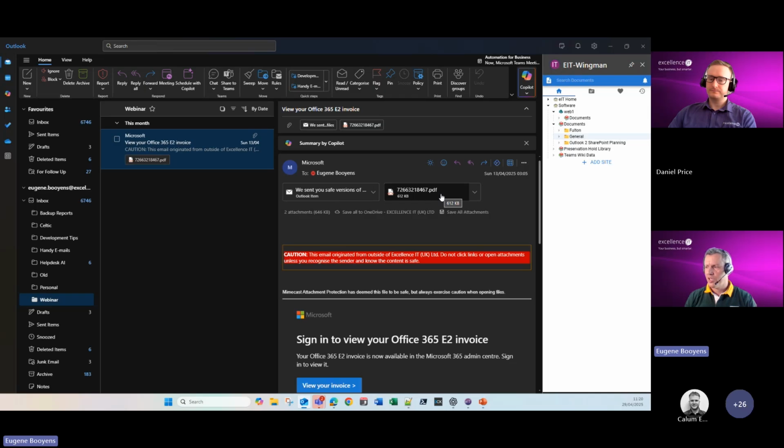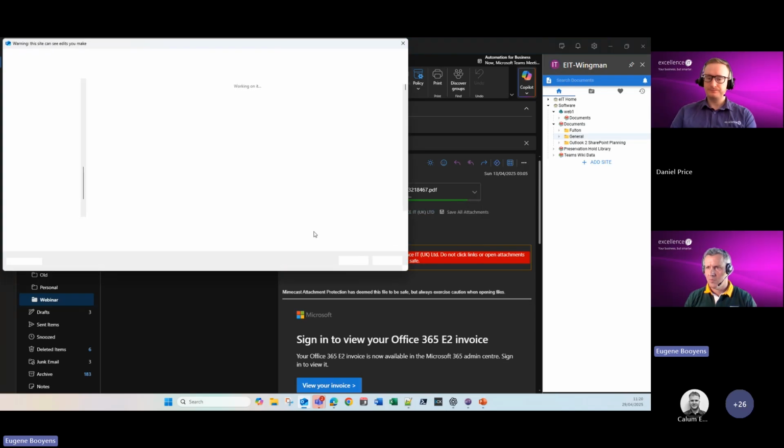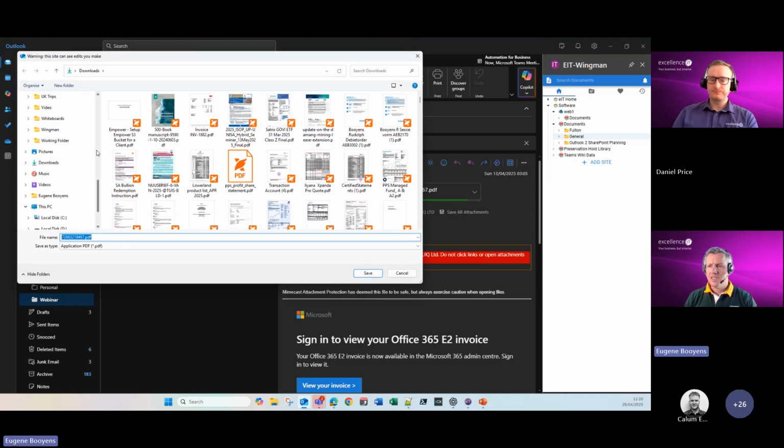Working with attachments from Outlook to SharePoint can be quite challenging. If you click the little drop down here, I do have the option to save to OneDrive, but I don't actually have the option to directly save to SharePoint, which is quite strange, really. If I go to Save As, then that will bring up a file dialog box where there's no easy way for me to immediately navigate to SharePoint.